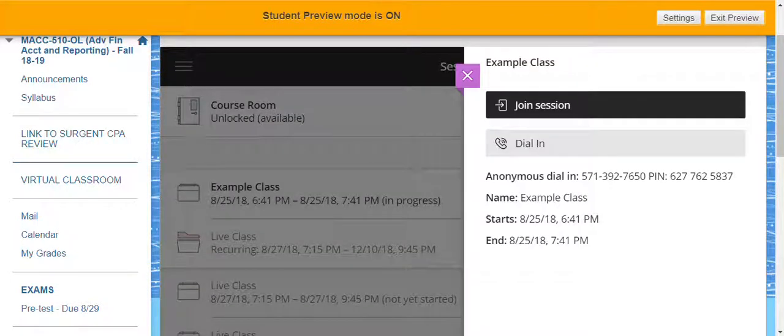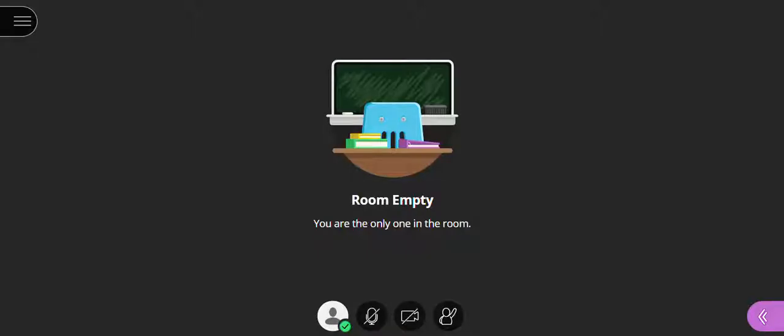Okay, now you're going to see an example class here, where we're going to join the session. Sometimes there are pop-up boxes that give you information about dial-in and things like that. In this case, we're not seeing any. If you do get a pop-up box, you can simply close it out. Now I'm given two options: join session or dial in. We're not dialing in, so we're going to be joining the session. I simply click on join session. And now I'm actually within the classroom.